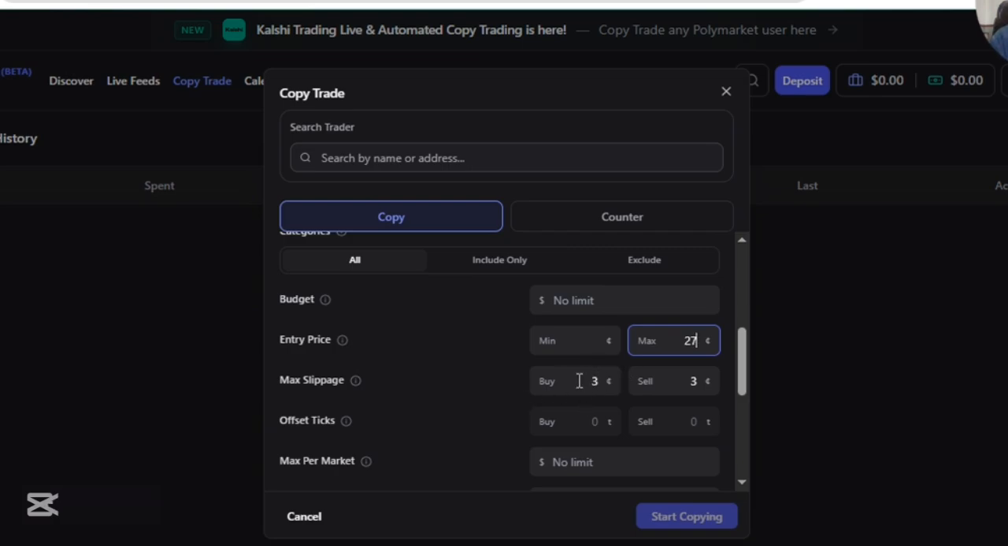You can change this buy slippage to 3 cents or 2 cents, or you leave it the way it is. Now this is the offset ticks. This offset tick simply means if the person you are copying buys at 50 cents, you can define the offset tick. That is, how many cents do you want to buy below the person that you are copying? If the person buys at 50 cents, you want to buy at 49 cents.